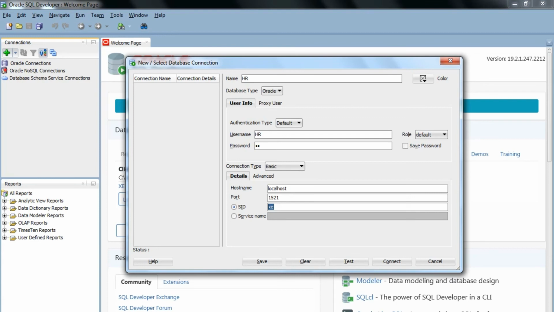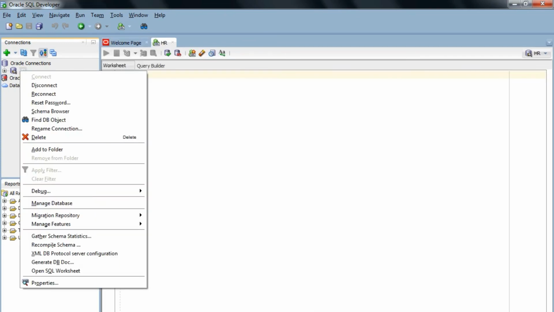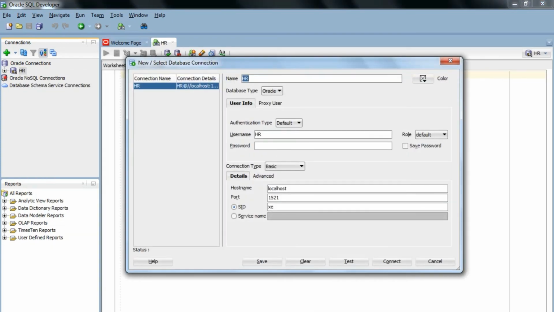Let us test this connection before we confirm and connect. Let me click on test. You see the status is success. Without this you cannot continue further, so first you need to test and then click on connect. It is asking for the password, HR. Just say OK. If you don't want to be bothered every time, go to properties, give the HR password, ask for saving the password, test it, and go ahead for the connection.